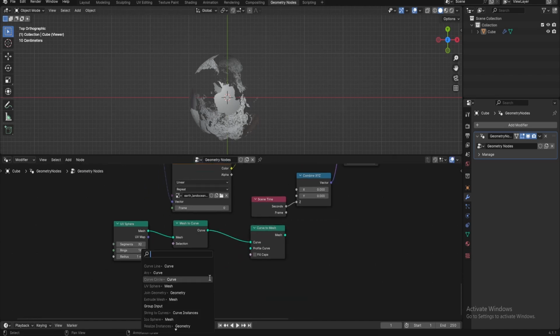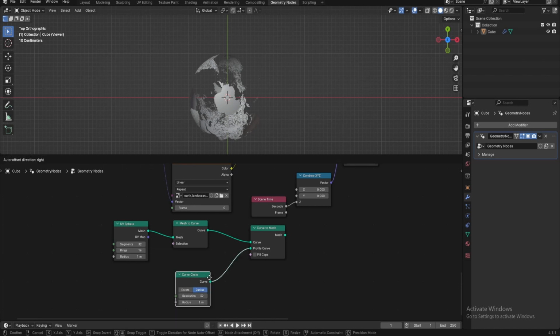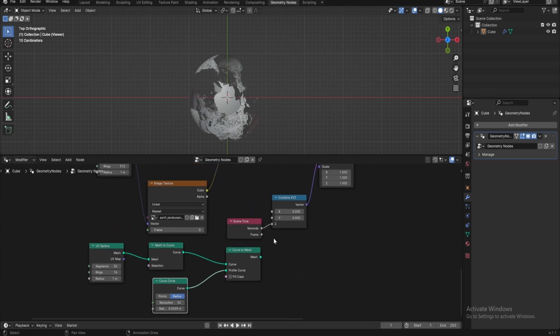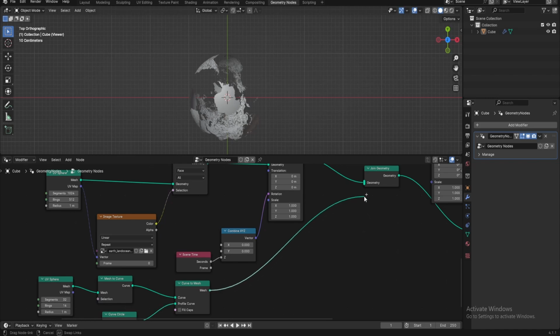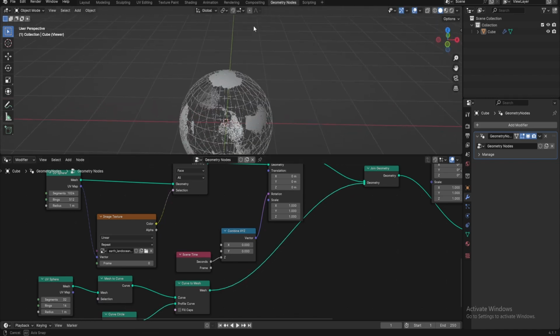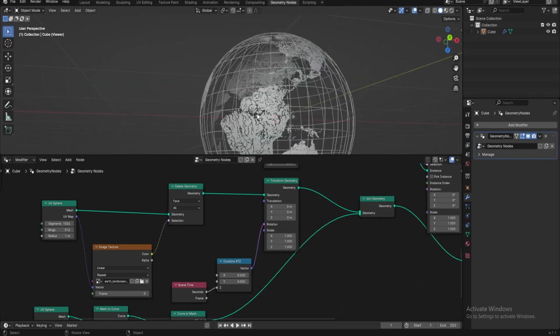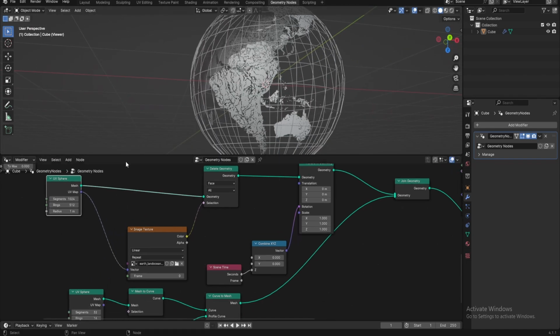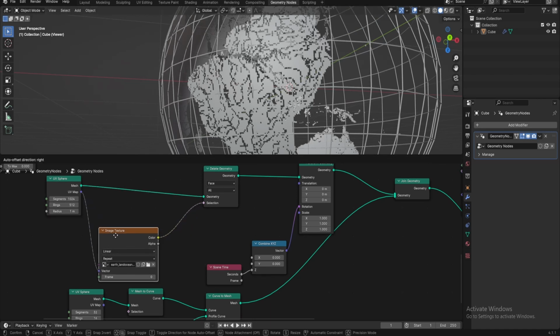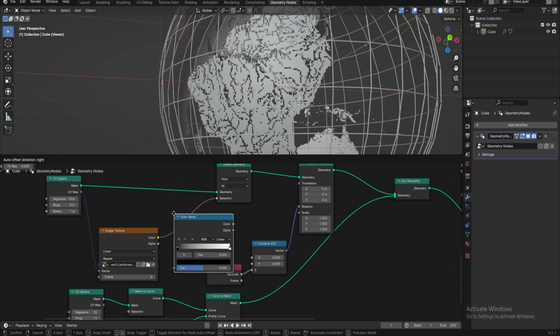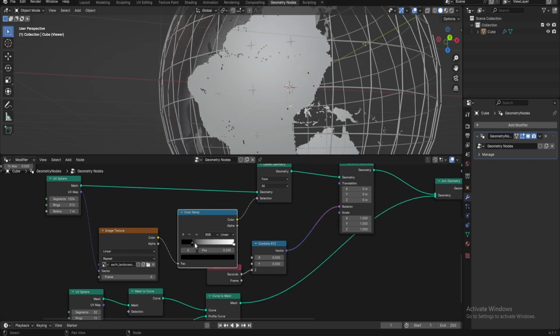For the profile curve, we're actually going to use a curve circle this time because the curved line does not work on this. We can set this very small to like 0.0025. And then let's marry that up with the other one. And now we have this mesh kind of going over the outline of the continents. Now one thing I'm noticing is these veins kind of going through here. I'm not a huge fan of that. So I'm going to use a color ramp to kind of fill those in there.